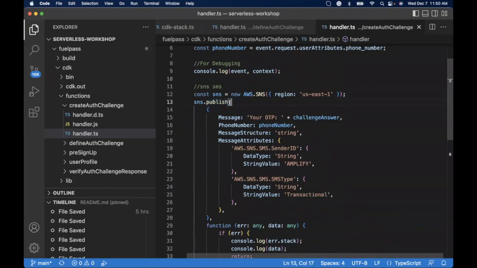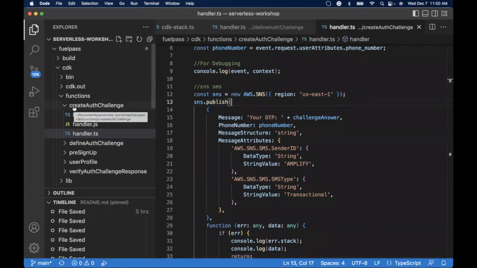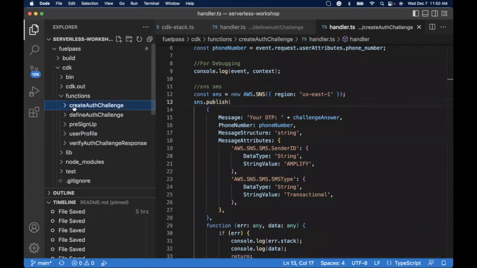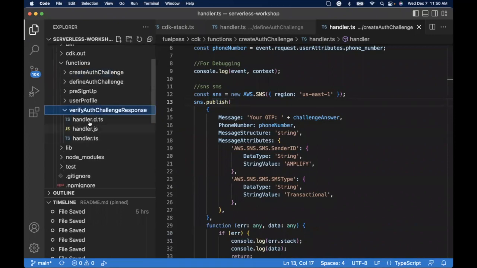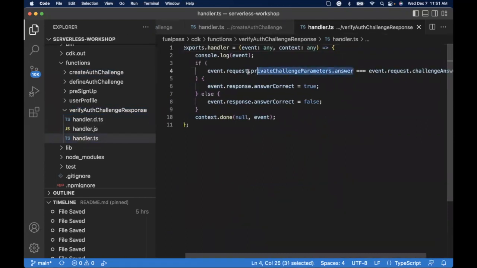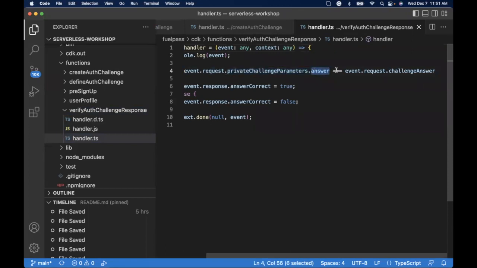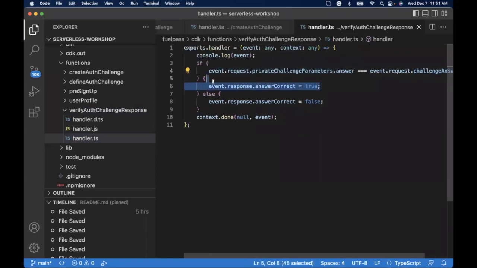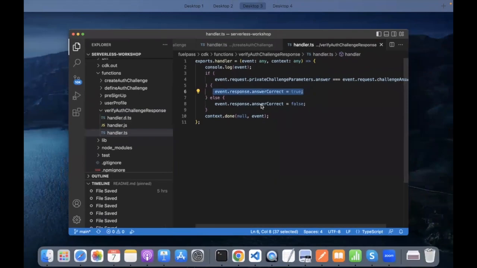So it will get to the user's phone, and after that, once the user gets the OTP and adds the OTP value, then we need to verify whether it's correct, right? That's what this verify auth challenge response is for. The user will send some answer, so we'll capture it with event.request, whatever answer he adds, and we'll check whether it equals the challenge answer, right? The one that we have within the session. If it is so, the answer is correct. So then he is authenticated. So then he will get the tokens.